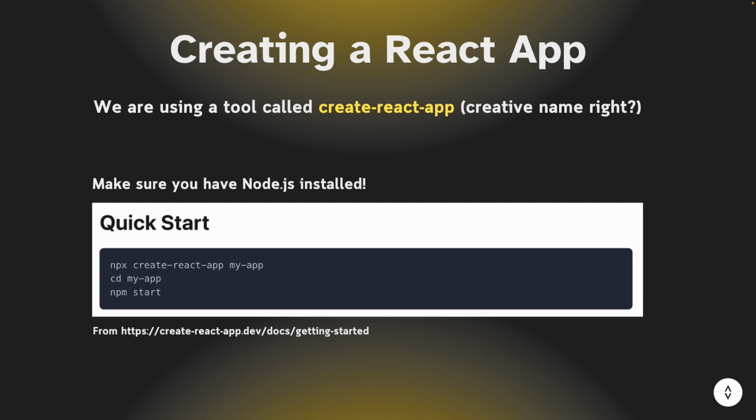So, how are we going to start with React? The first thing we want to do is run this npx create-react-app. Now, this is not a very creative name, obviously, but this is just going to basically give us a template and get us up and running in React pretty quickly.